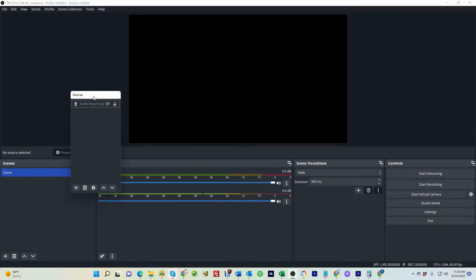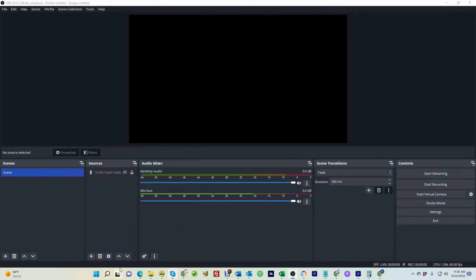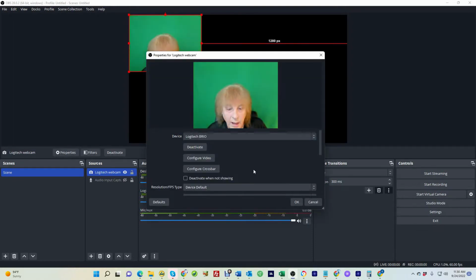So the first thing is the webcam, and to do that, now these windows you can actually move around, so if you want to move them, you want it floating, you can do that. It'll make room for it. Video capture device. Now let's give it a name, so let's just call it Logitech webcam. Click on OK. And you'll see it's automatically found my Logitech Brio. Now you can see me and the green screen behind me. I'm going to click on OK.